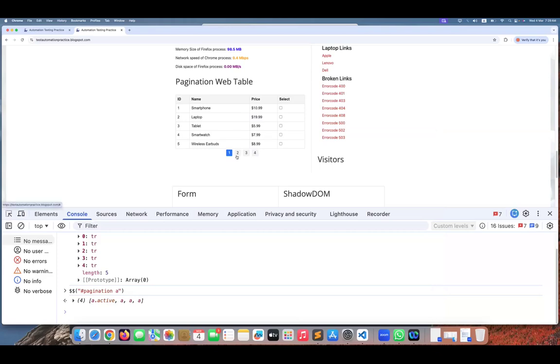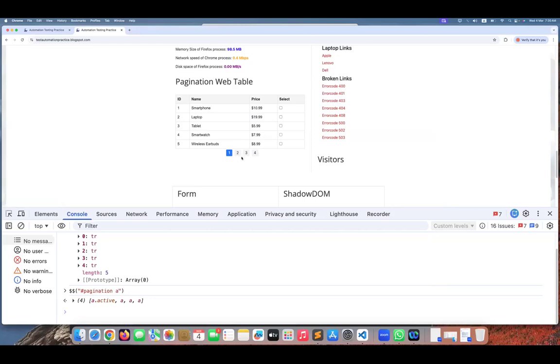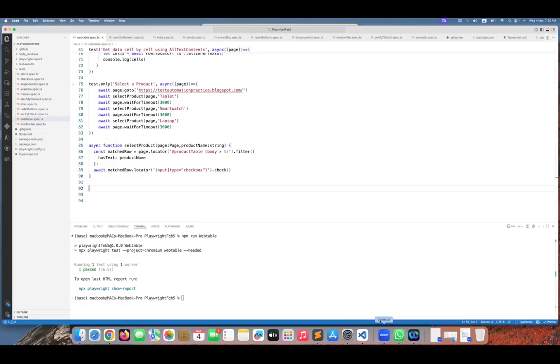But if I want to click on the second, you need to write one more condition. What is that condition? If page is greater than 0, that means if page number is greater than 1, then only I need to click on it. So here, what will you write?